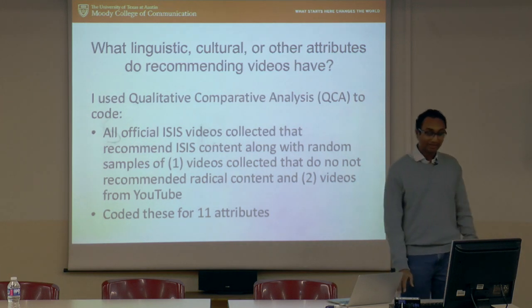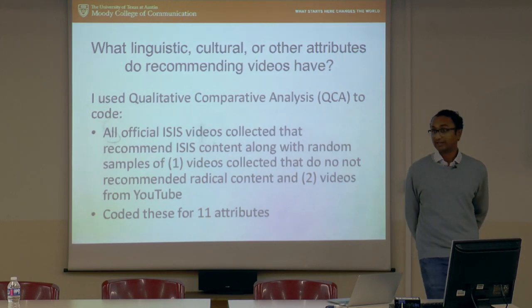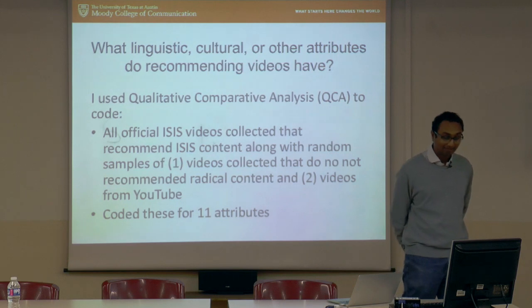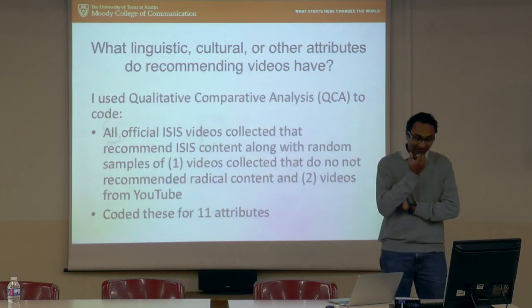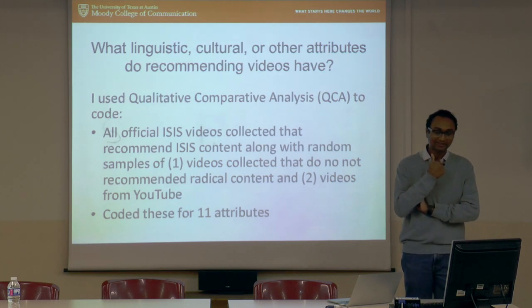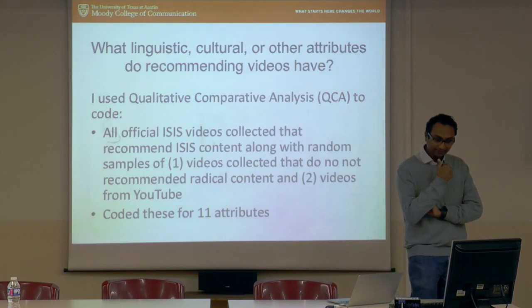So I went and presented the paper a couple of times and kind of opened it to the audience saying, yeah, I don't really know what to do here. And I had a couple of people mention QCA to me and say, you should try this out. It could work. It's mixed. I'd heard of it before, but never used it. So for those of you who are unfamiliar with it, it's a method that's taught by some methods teachers, especially in sociology.